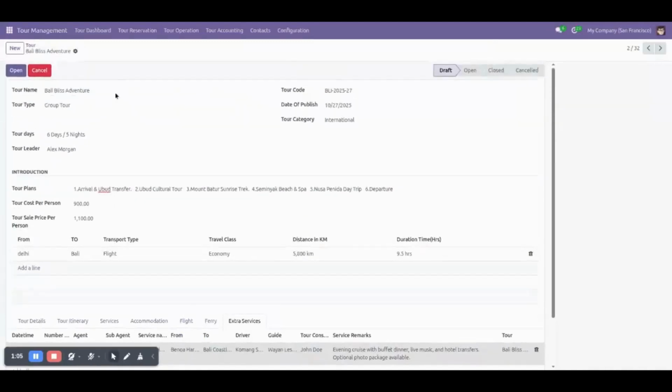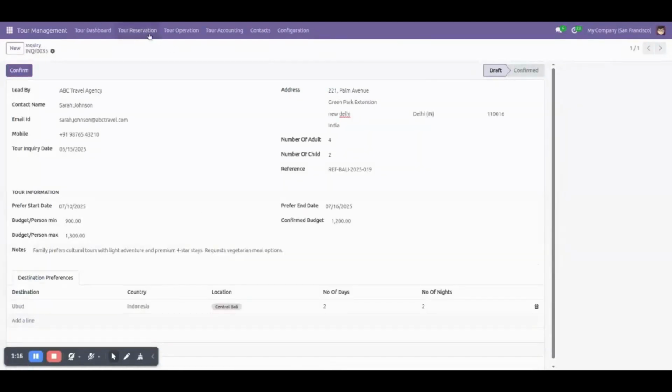Then click the top left side Open to open the tour reservation. Finally, click Open at the top left corner to activate your tour reservation. Now your tour is ready to be booked, managed, and enjoyed by travelers.